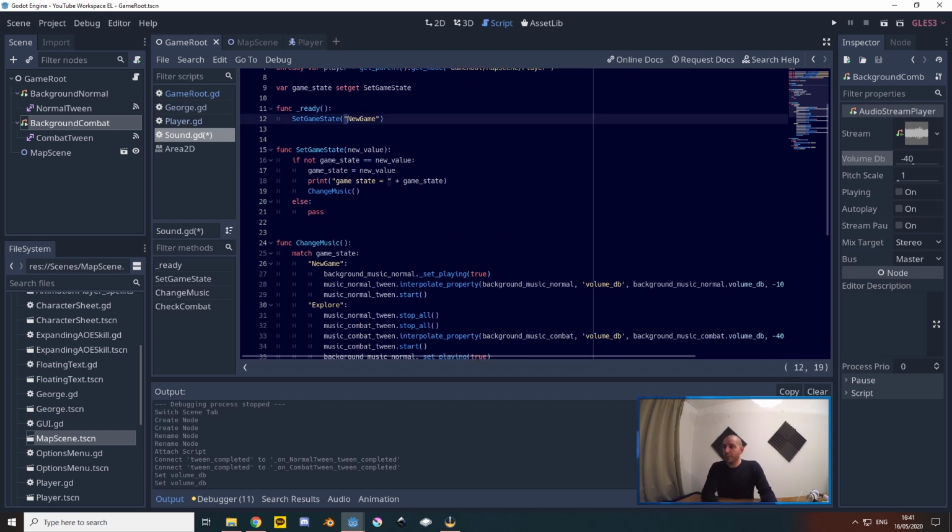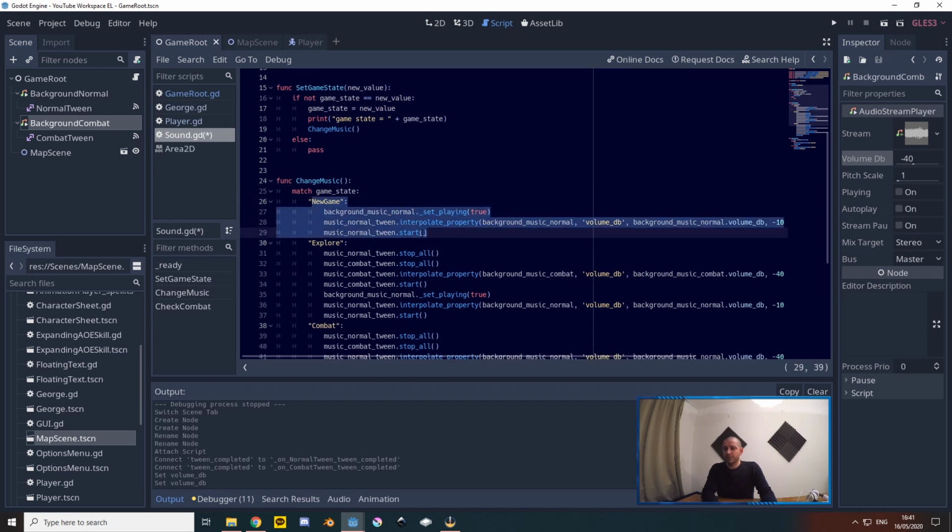What we do, we start with, of course, the new game state that's going to be set on the ready. So the new game's match is found. First thing we do is we start playing that background music, and that's of course now going to start playing at minus 40 decibel. So it's almost unhearable.